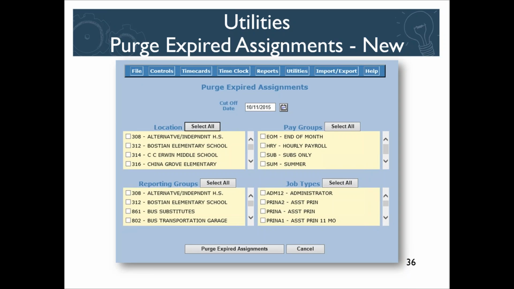We also put in a program to allow you to purge expired assignments. So if you want to clean up some of the old assignments that you have in TACS, you used to not be able to delete them out of TACS, but now you can. Again, the default cutoff date is a year prior to today's date, and you can select your locations, pay groups, your reporting groups, and your job types.